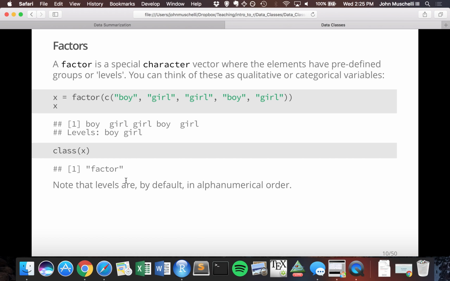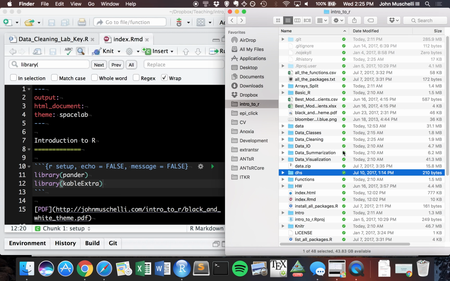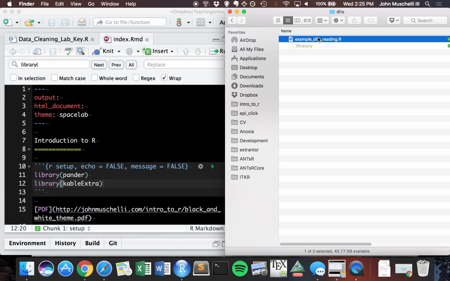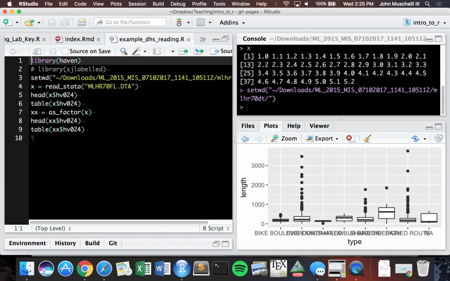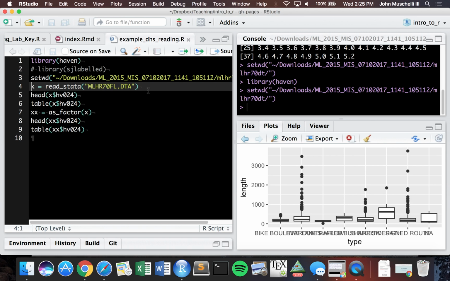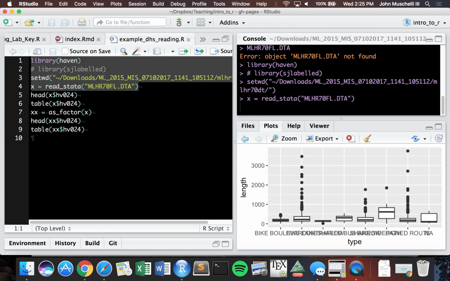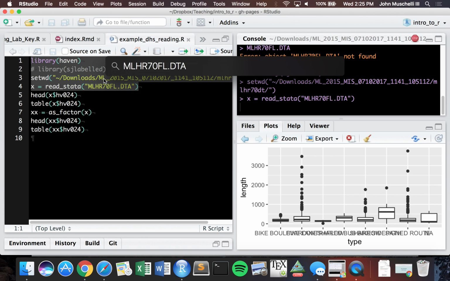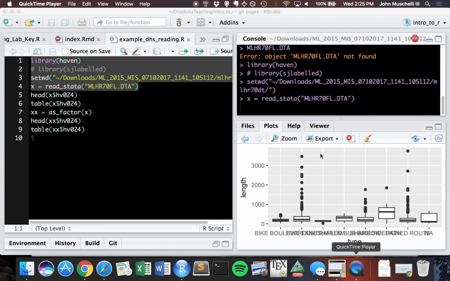But, okay, let's do this. I have an example, DHS. All right. So I'm going to pull this up in Stata so we can see it. Pull up this DTA. Give me a minute.